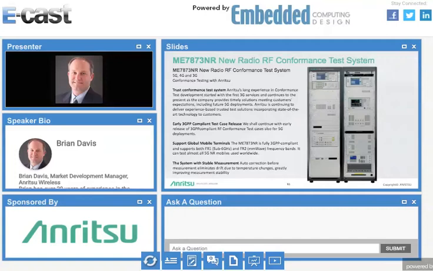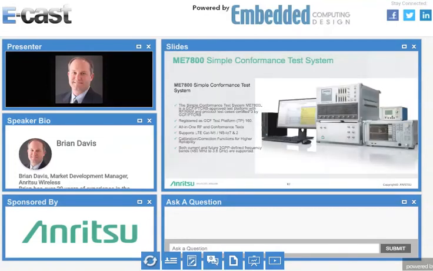There's 7873 NR or conformance stations, so this does 5G, 4G, 3G RF conformance testing for GCF, PTCRB. It's got a great GUI tied to it. And this is our simple conformance test system for focusing a lot on CAT-M and NB-IoT.